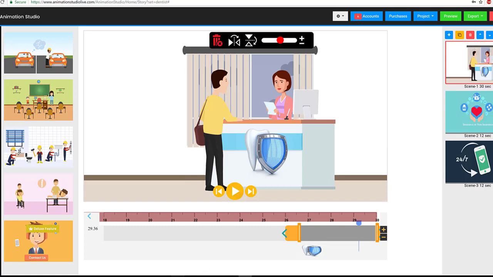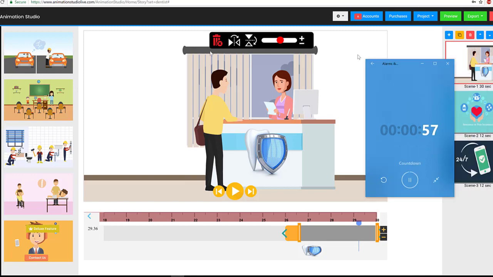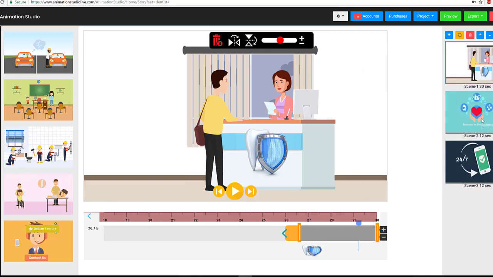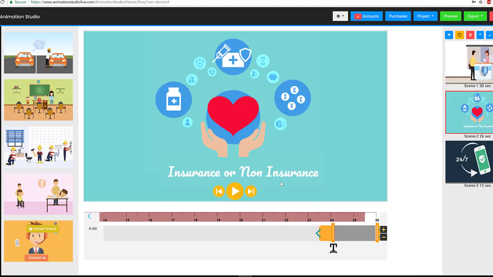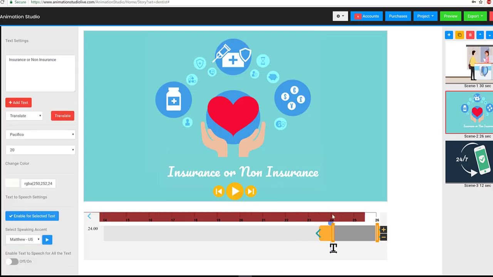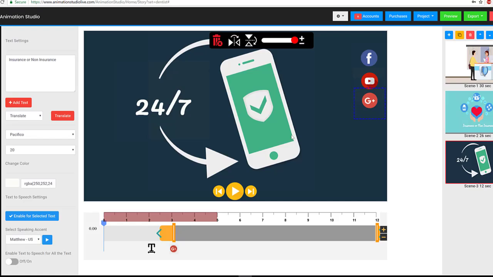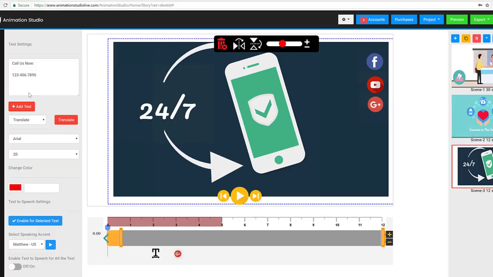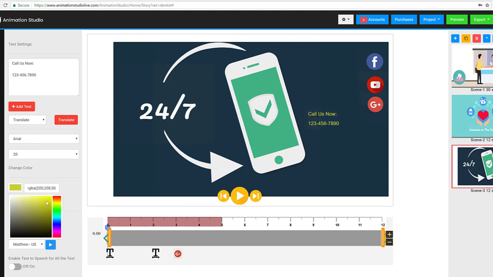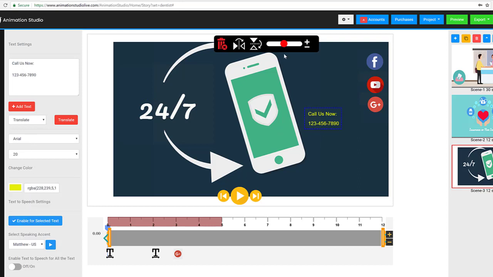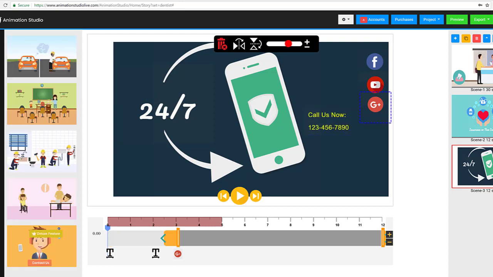So let me turn on the countdown timer right now so you can see it. So while it's playing, again, we can go to a different scene number two, and then again, do the same process, okay? To change any text element, we can drag the slider to say how long we want that text or any image or any animation to appear or disappear, and so on. And again, the same procedure is for the call to action. So if you want to add a quick call to action, such as call us now and the phone number, just click add text, and then we can just change the color of it. And then you can just increase the size using the slider here, and boom, you're set.